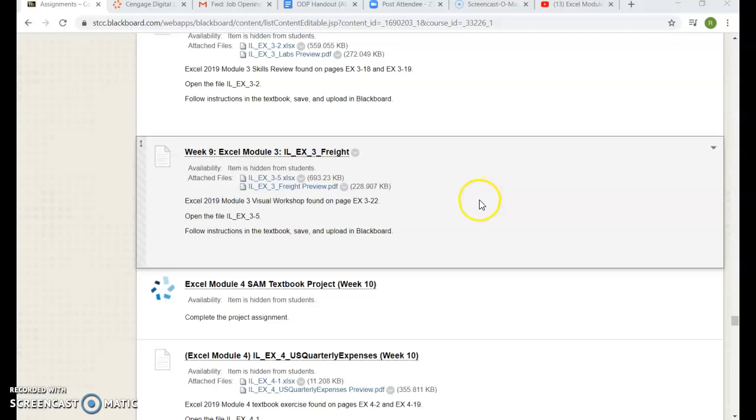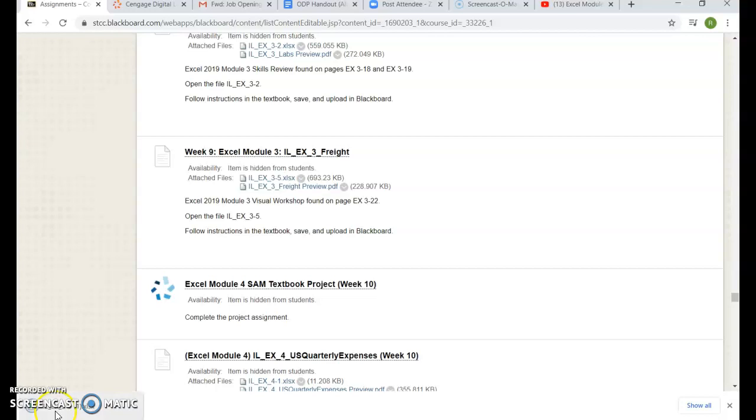Excel, Module 3, Analyzing Data Using Formulas. This is the visual workshop exercise, so go ahead and open the worksheet 3-5.